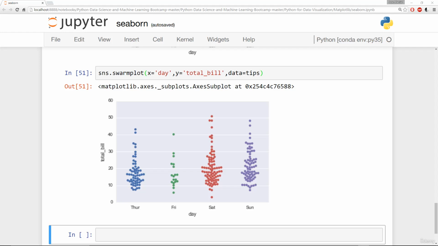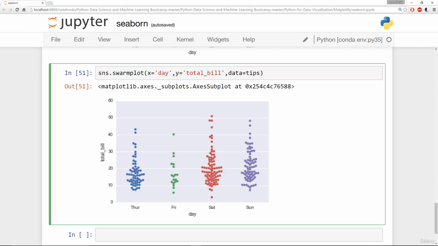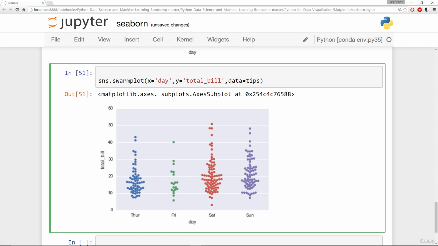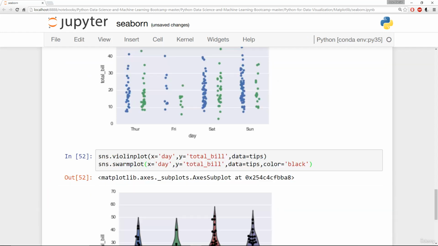As a quick note, if you do really like the swarm plot, you can actually combine it with a violin plot to show both pieces of information stacked on top of each other. You can say, in this same cell, we'll go ahead and say sns.violinplot, and we'll copy and paste the exact same information here into our violin plot. And we'll go ahead and specify the color of the swarm plot to be black. And this is actually going to plot both right on top of each other.